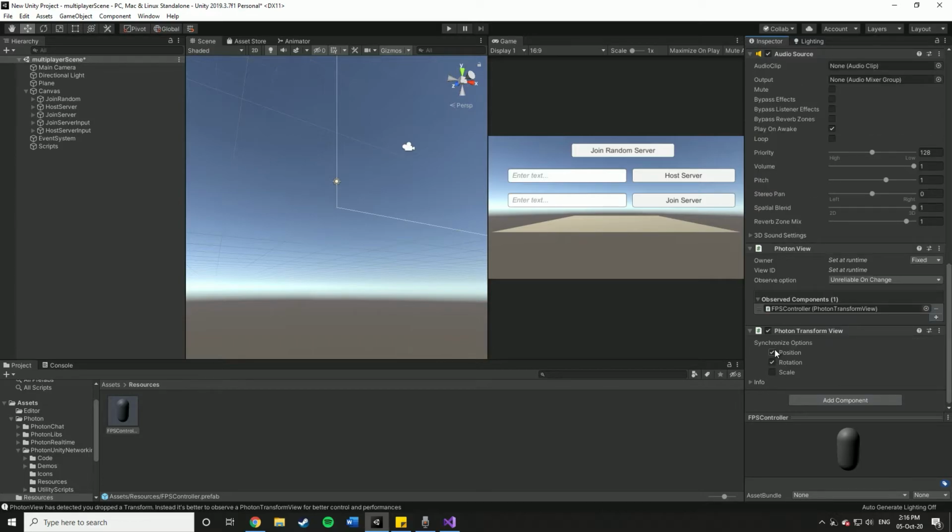So we're just going to only show our position and rotation since we're never going to change scale. But if you have say a game where you might be growing in size or anything like that, you do want to observe your scale as well.